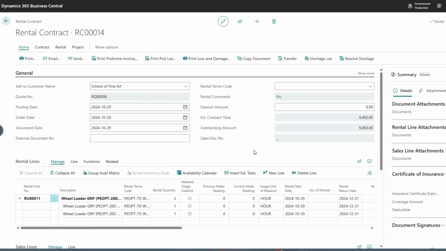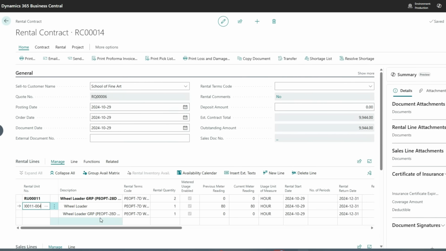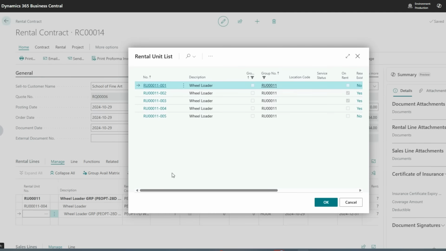Now at this point, I want to finalize my contract, seek approval, attach the required information, and then send the units to my customer. The first thing I need to do is specifically assign the rental units. So now that I'm going to ship them out, I need to select the actual units I'm going to send out. And we see that here I can see the units I have available, and that can be shipped out.